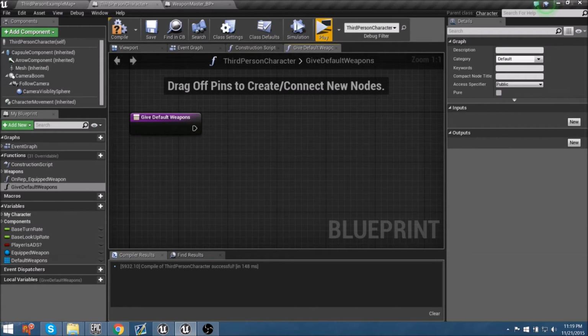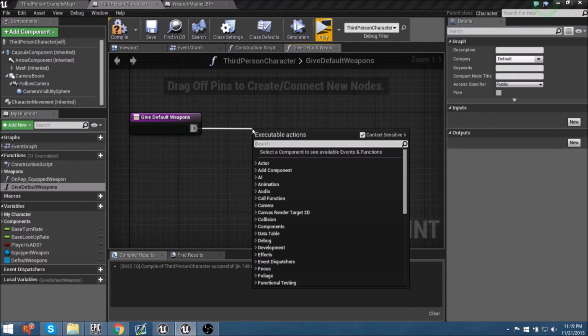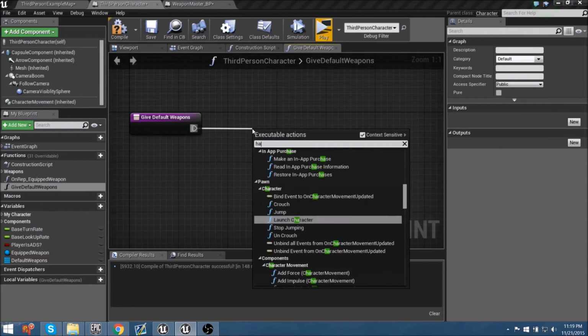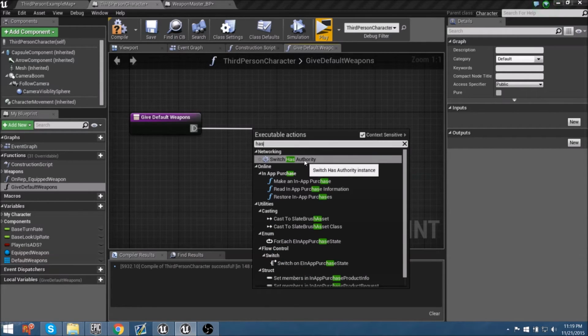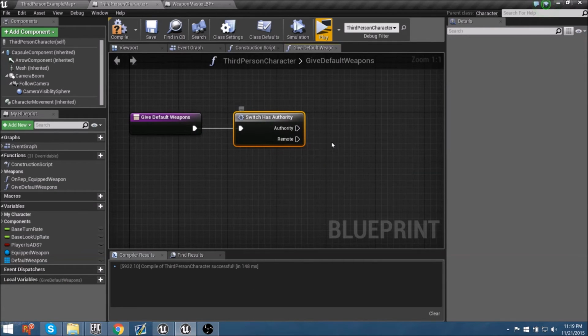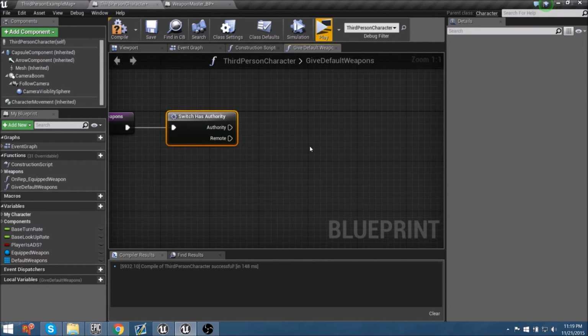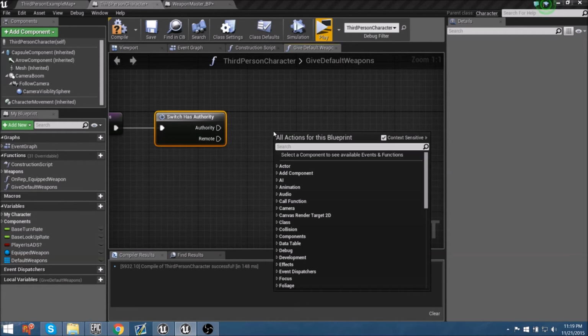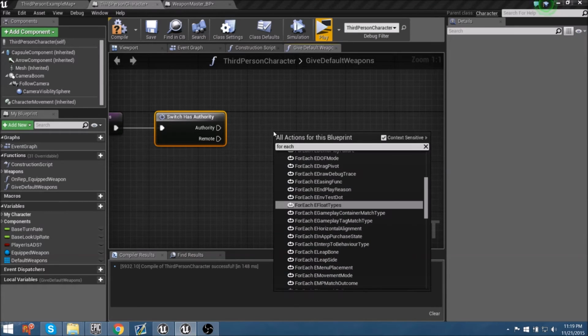From this give default weapons function, I need to first find out who's the server and who's the client. So we can type has authority, and we do a switch has authority. And from here, we need something to happen every time we have any number of weapons on us. So we'll need a for each loop to do this.